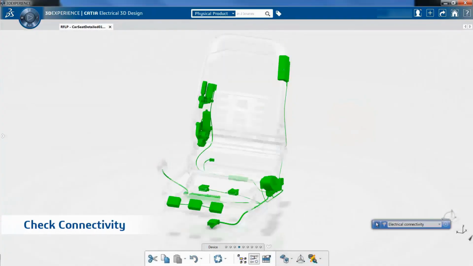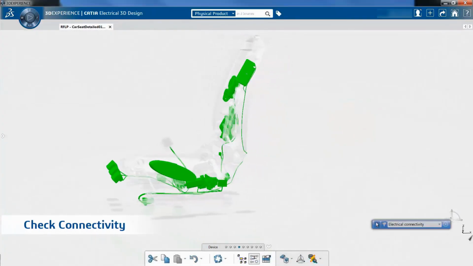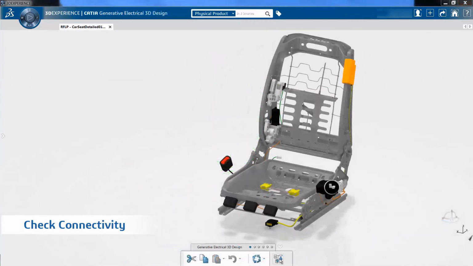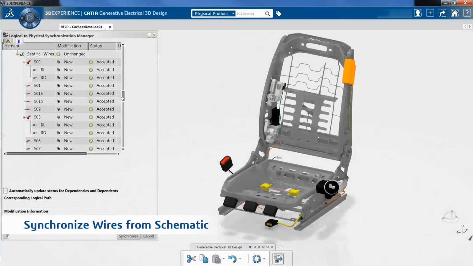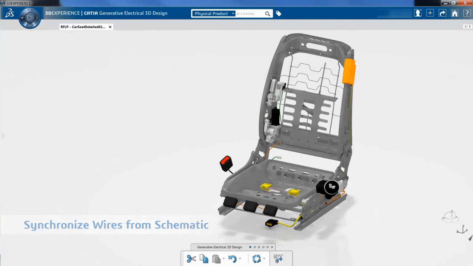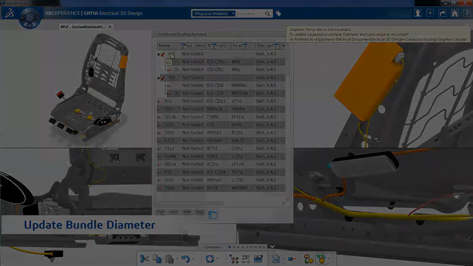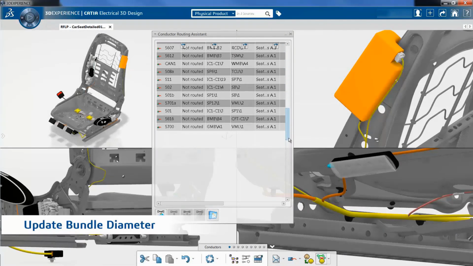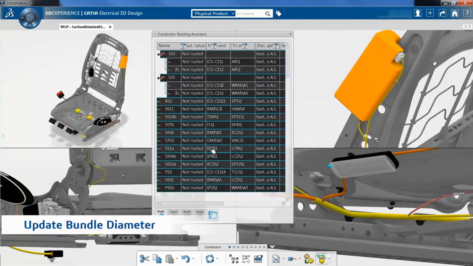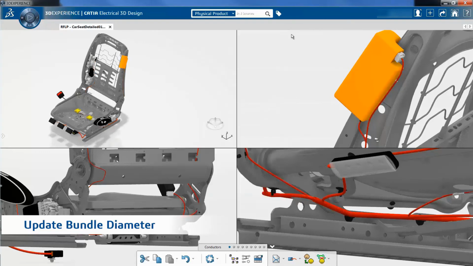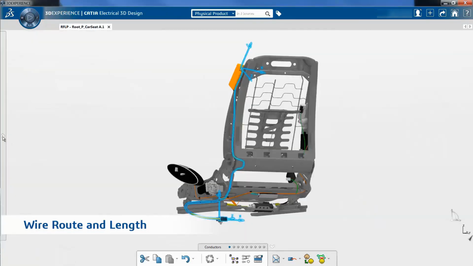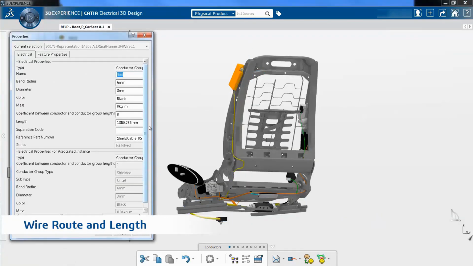We check quickly the connections between all bundles and connectors. All is green, so all is connected, before we synchronize the wires from the schematic. In this case coming from the CATIA schematic application, but could as well come from IXF XML from other ECAD systems. CATIA will route these wires inside the already created bundles and instantly obtain bundle diameter based on wire content, and will have available the length of each wire.